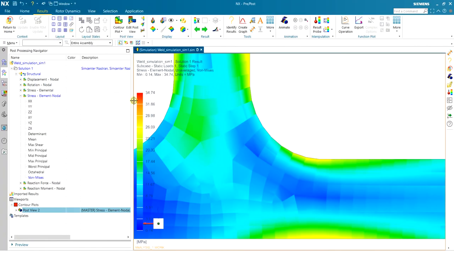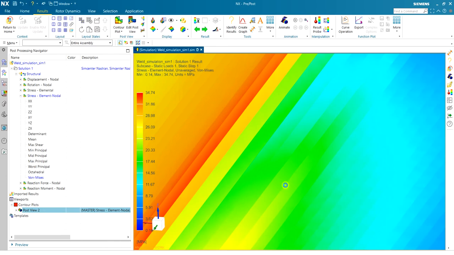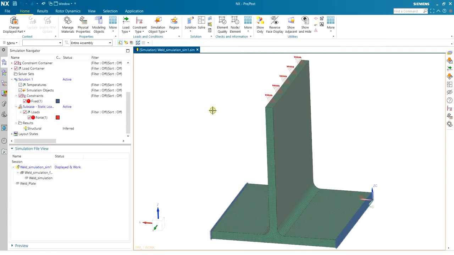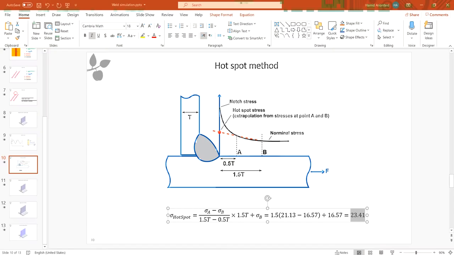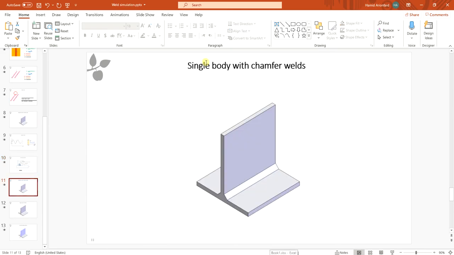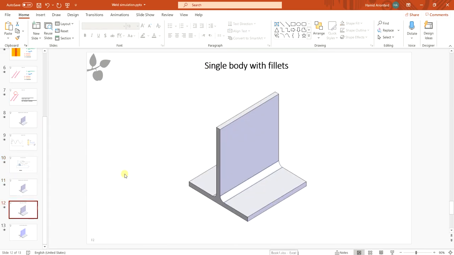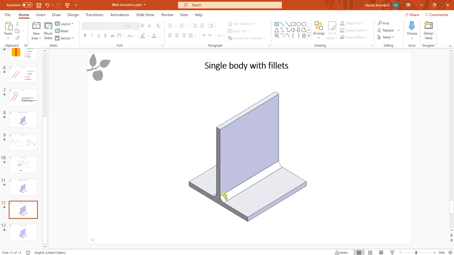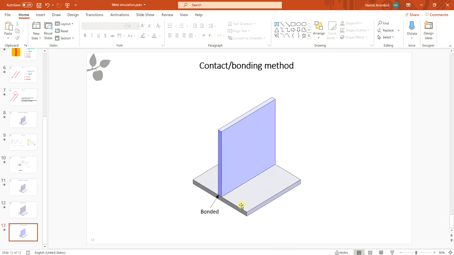Now let's go back to the final method. Let me save the example. Return to the model. So we did the single body with chamfer and single body with fillet, and now we want to have only the plates without any weld simulation, and then we will just bond them together by using mesh bonding or mesh mating.